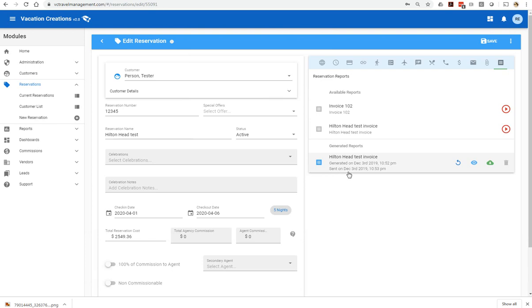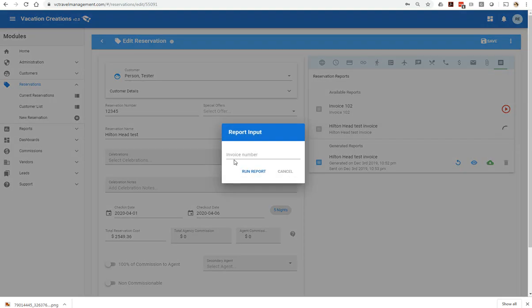And there it shows me that I did send that on December 3rd. If for any reason I feel that the client did not get it, I can always go back and resend to them. If I want to download that and save it somewhere, I can do that too. And then of course I can always send a new report. So if I do it again, I can put number 2 and send a new one.